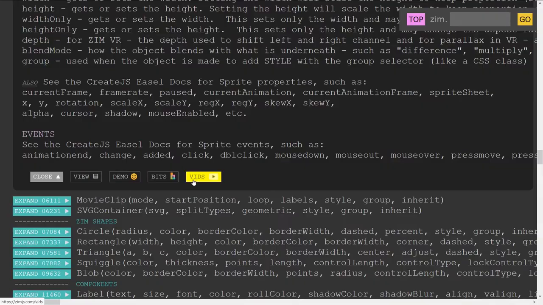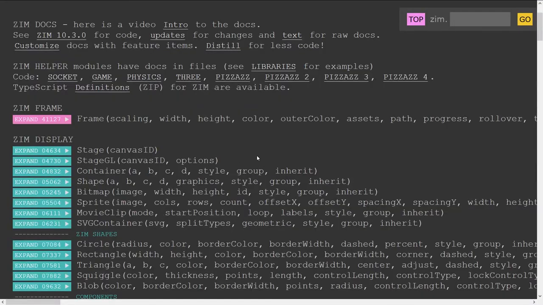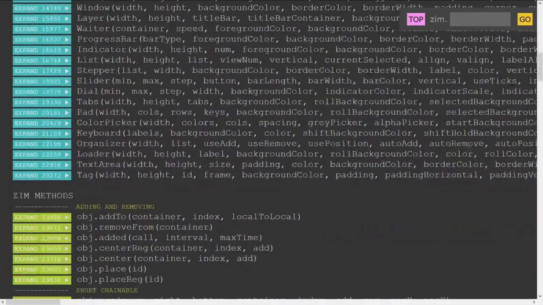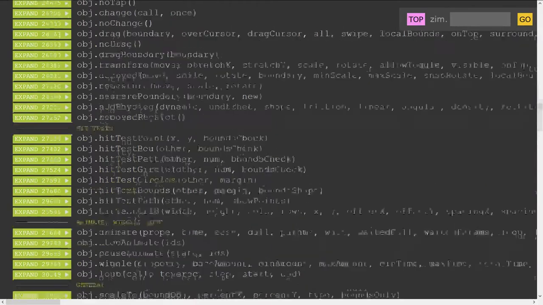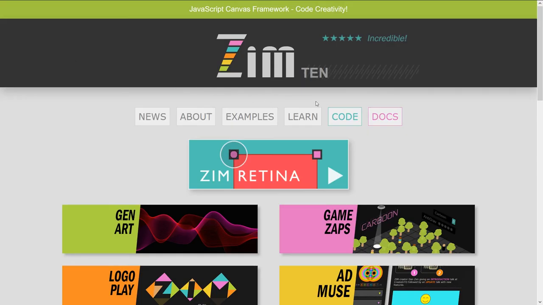There's ZIM Bits. There's also a bunch of videos related to sprites. People have said that we've got the best documentation out of any JavaScript library they've seen. And it is all pretty cool. So that's there. Our updates are here. Anything that is new, as well as a few other tricks inside of there.